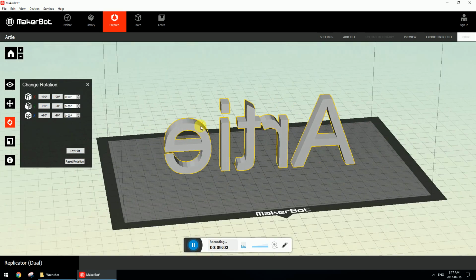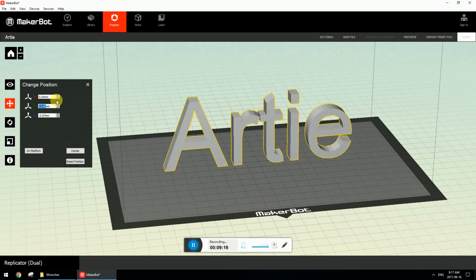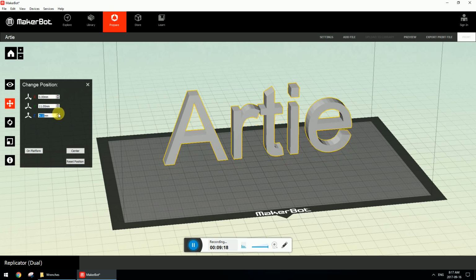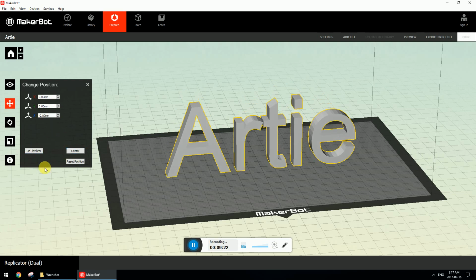Of course, there's the rotation, and Control Z is undo for anything. This is to move it around and put it in the center. If it's up and down, it's not on the platform, so you put it back to the platform. For example, if I move it back, it'd be the Z, wouldn't it? Move it up on there, and put it back on the platform. It's important to center it. Obviously, you just can't start printing anything in there.